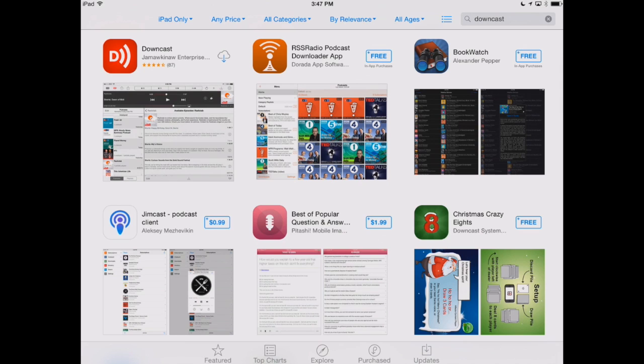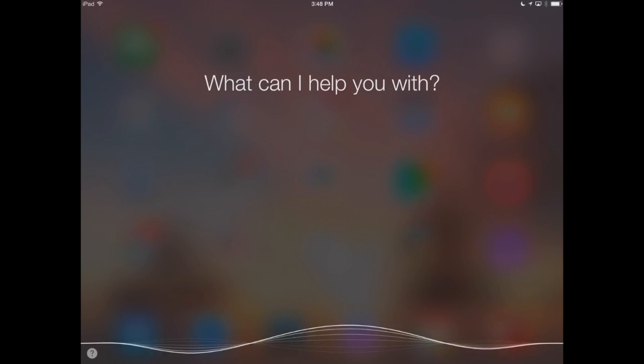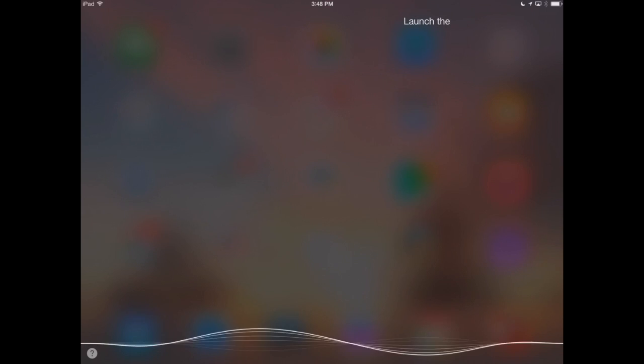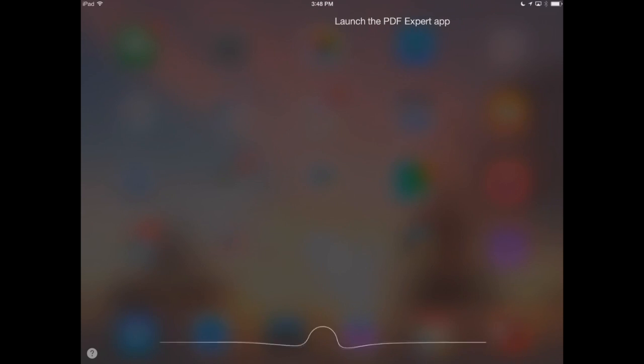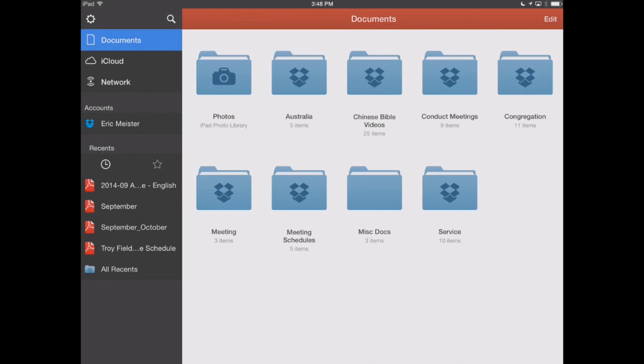Now, if you have apps already installed on your device, it'll also launch those. Now, this isn't new, but it's something that you might not have known. Let's ask it to launch an app that we already have installed on our iPad here. Launch the PDF Expert app. And there we go, we've got PDF Expert launched already.